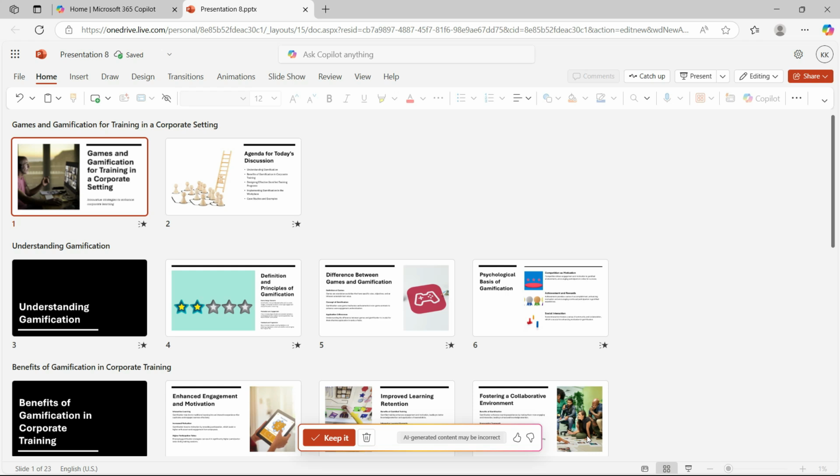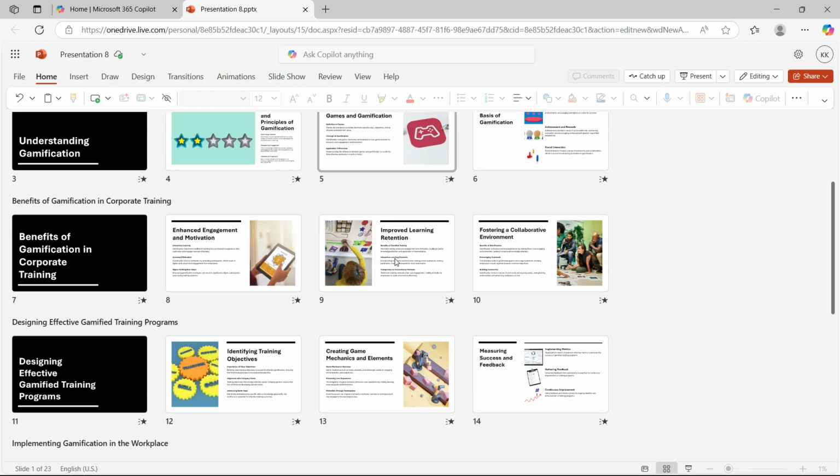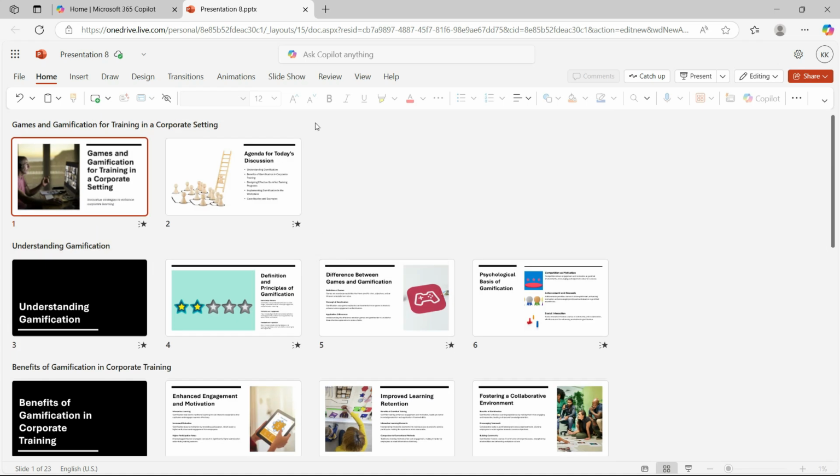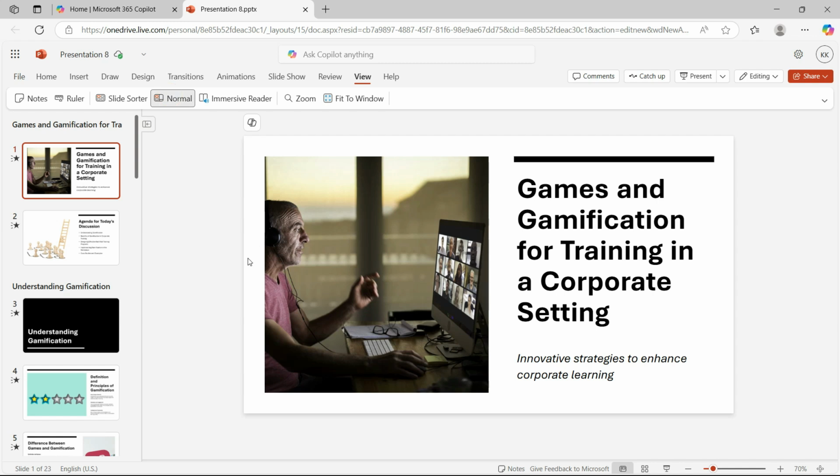Okay, now we are all done with the generation, which is awesome. If I like it, I just click on keep it. We're going to do that for now. And here are all my slides as you can see them. What I'm going to do here is I always like to have, for my view, the normal view. So here it is.